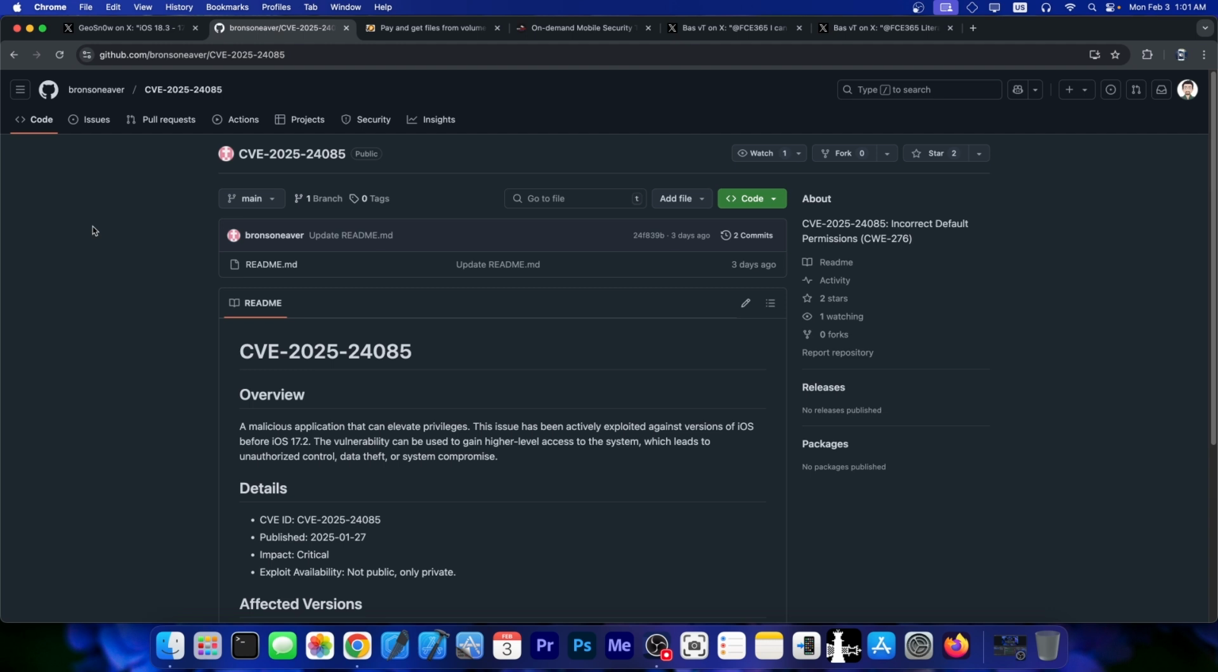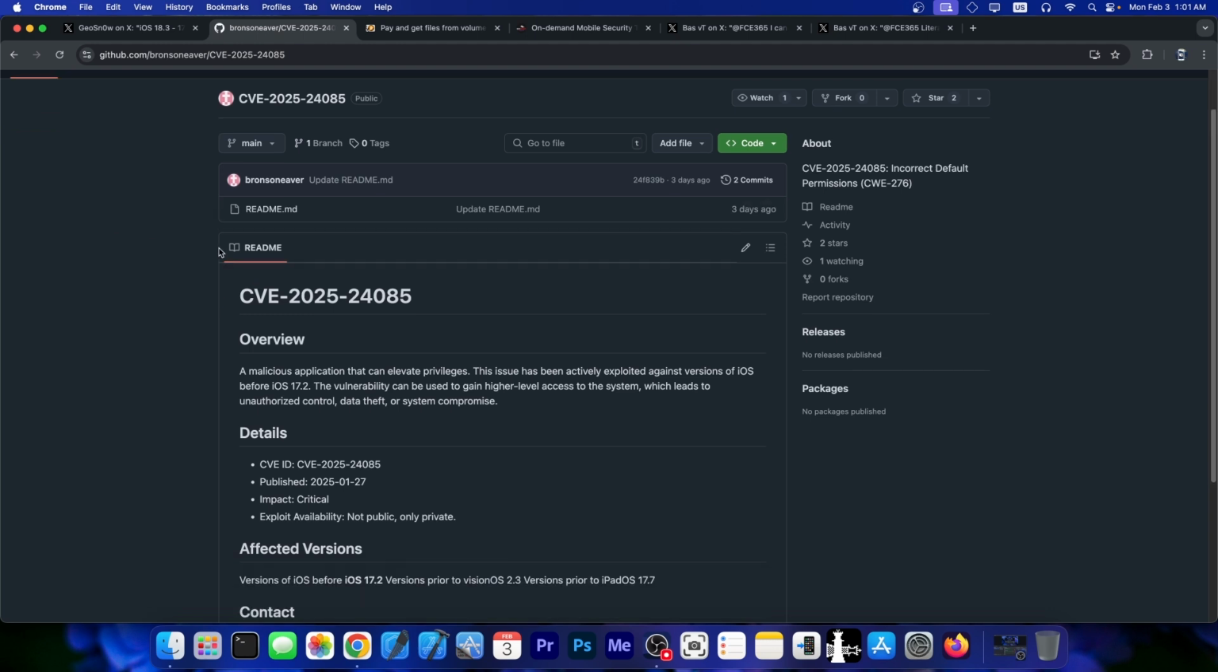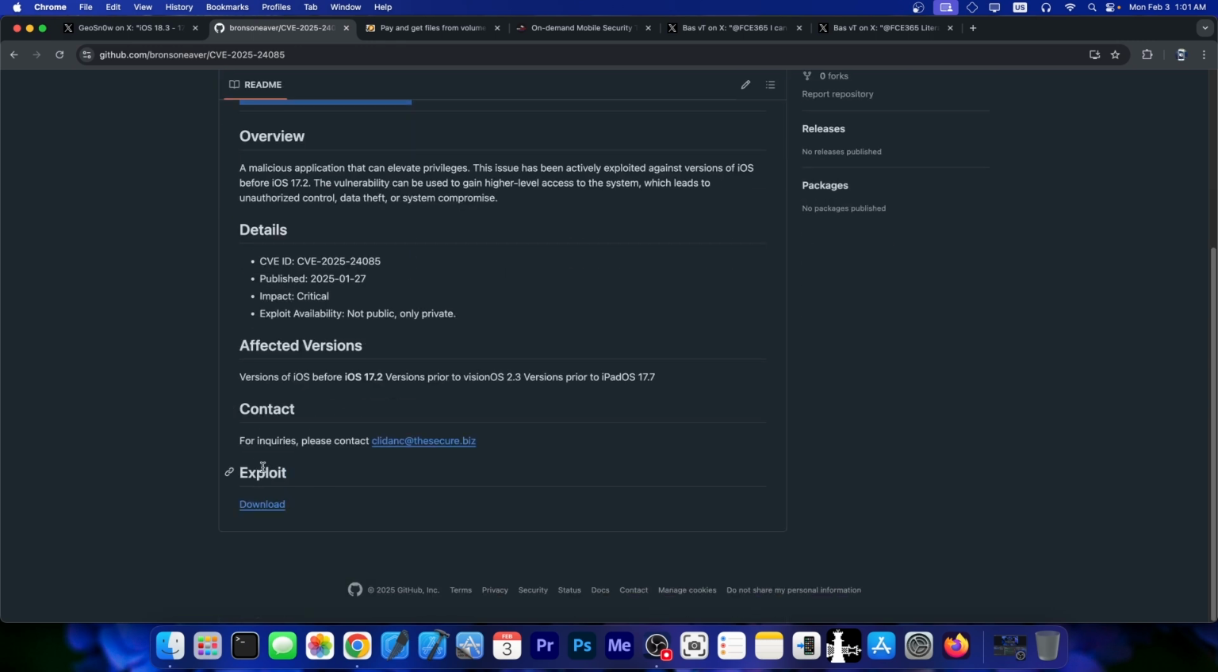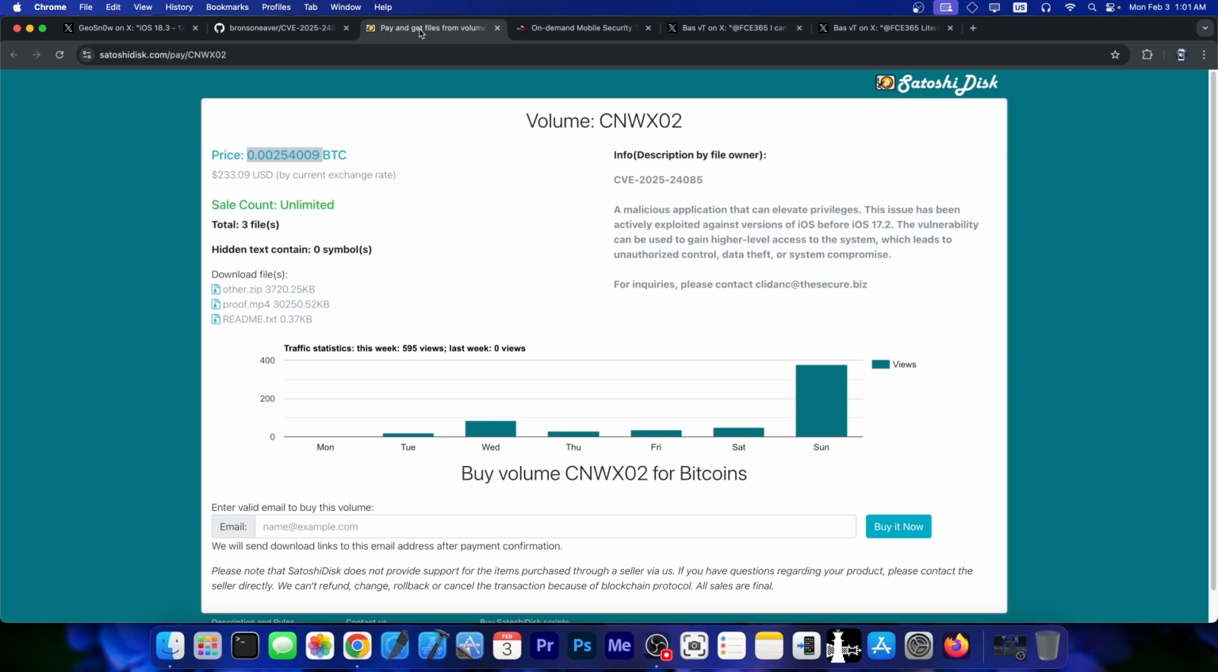They made essentially a repo, but without the code, and they detailed the vulnerability, CVE-2025-24085. And this one is a powerful vulnerability that has been actively exploited in the wild. So it's very likely useful for jailbreak purposes. It's a use after free as far as I can remember. And if you clicked the download link on the exploit over here, you would go to this page where you'd have to buy it with Bitcoin. And you would get three files: other.zip, proof.mp4, and readme.txt.